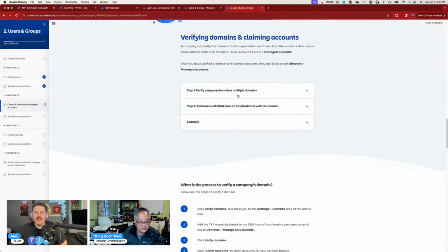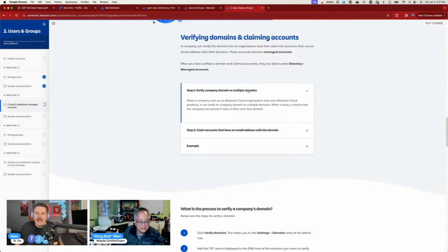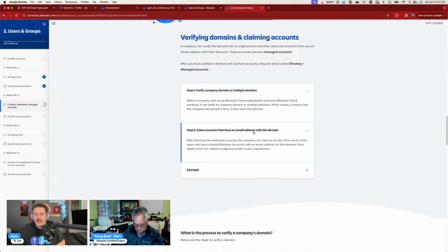Verifying the domain. So this is important for you to know how to do it. So just step one to verify the domain, right? Remember, there's two different ways. There's the HTTPS and the DNS, and there's actually a couple of other ones now, but HTTPS and DNS are the two most popular ones. And so when you set up your Atlassian Cloud organization, you can verify its domain or multiple domains. And again, you need to have access to that root directory. And then two, you claim those accounts.